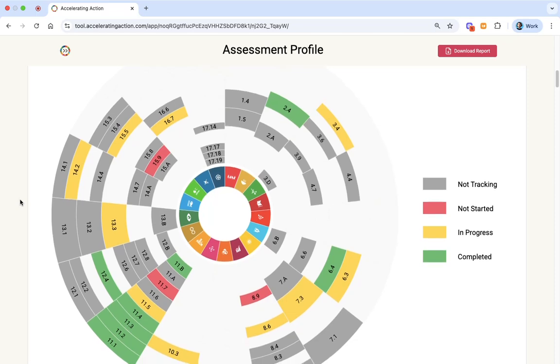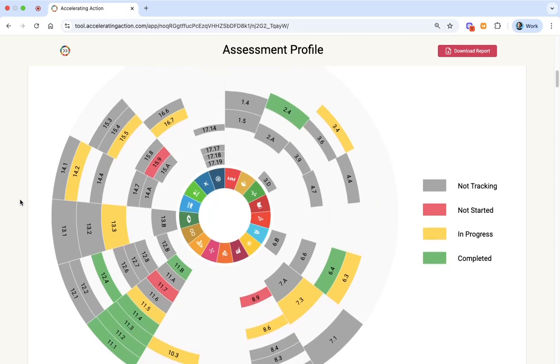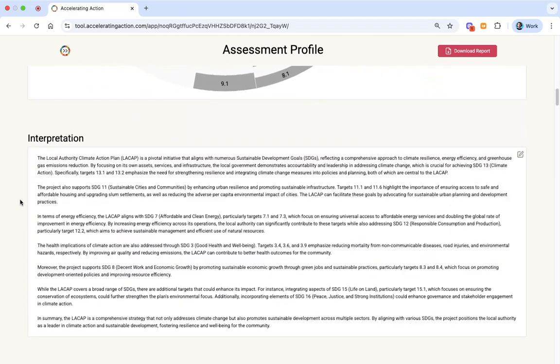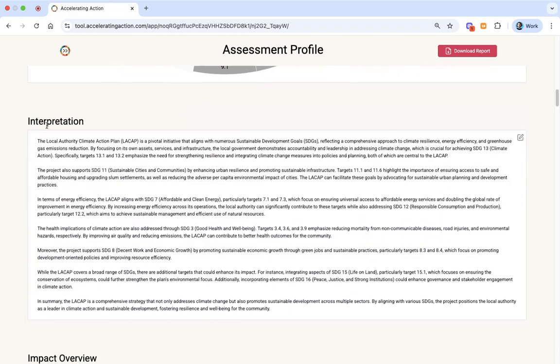If I scroll down, the next latest feature we have is something called interpretation. You can see that this is already pre-filled, but this is an AI-generated piece of text to explain the relationship between your action, in this case, the climate action plan, and your SDG impact. So very useful as a piece of written interpretation to explain what your impact is.